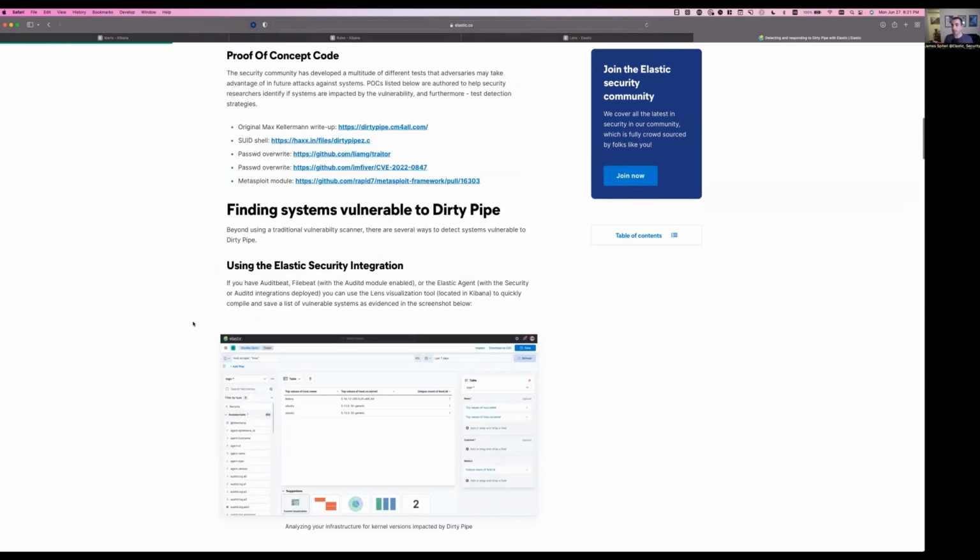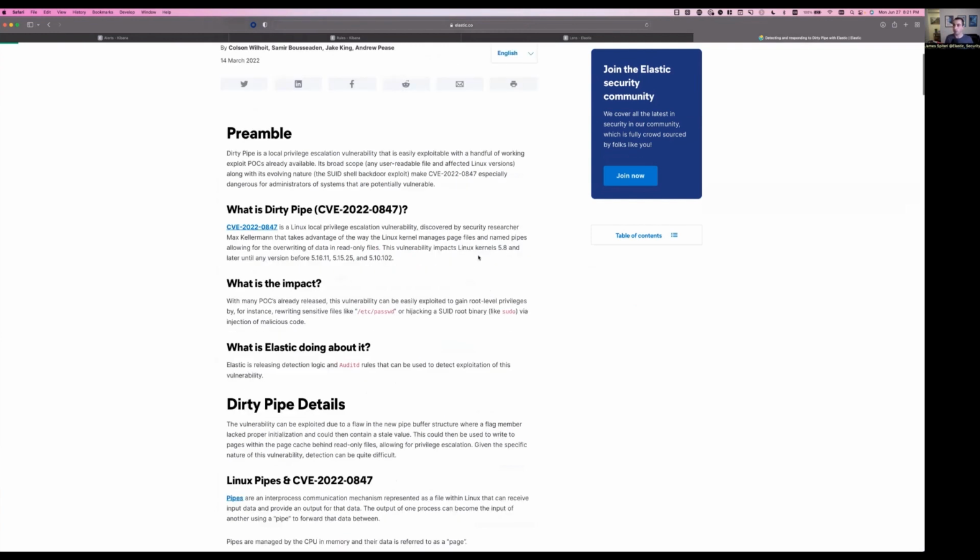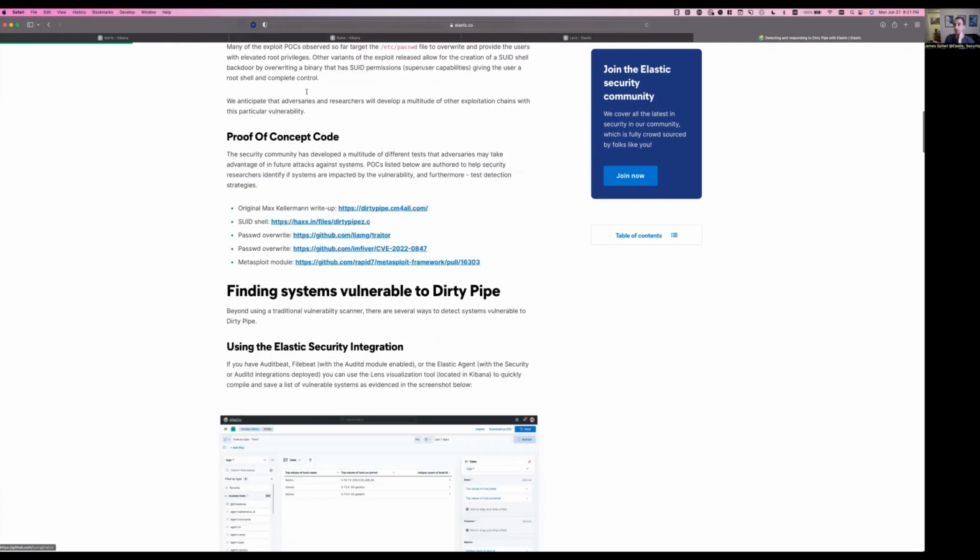Basically what they're saying, or the research they've provided, is if you have a vulnerable kernel version, which impacts versions between 5.8 and these versions, so 5.16, 5.15, 5.10, and their sub versions, then I am potentially vulnerable. So I'm going to use osquery to do that.